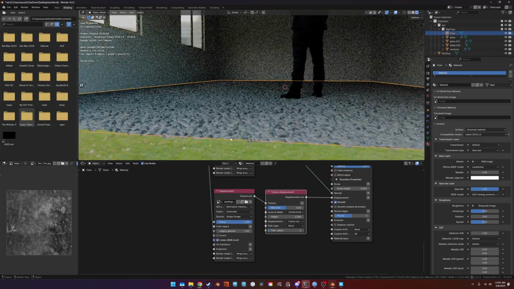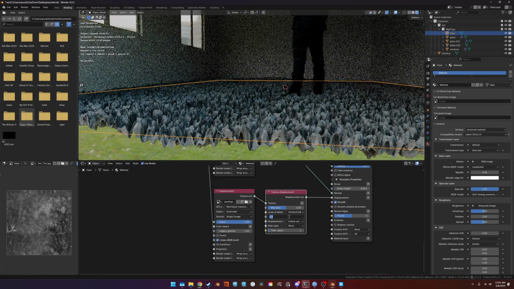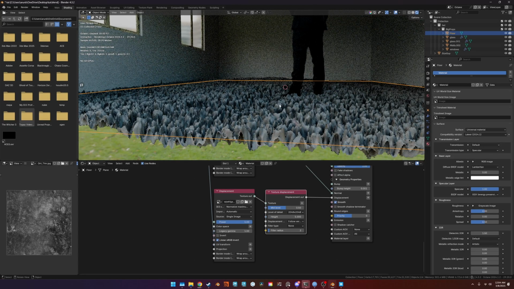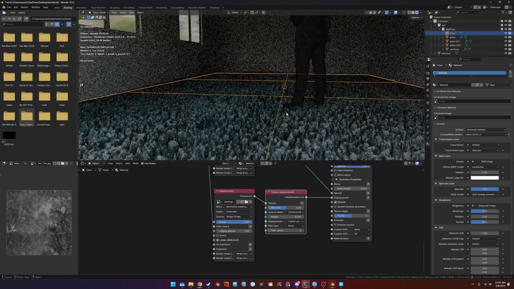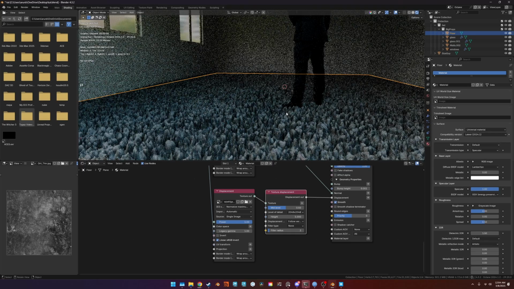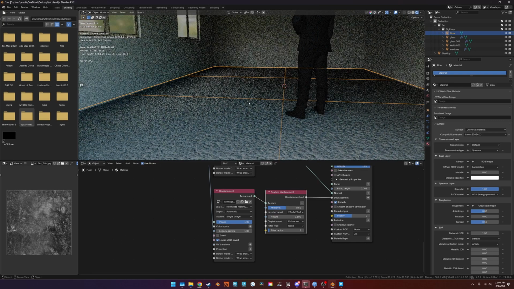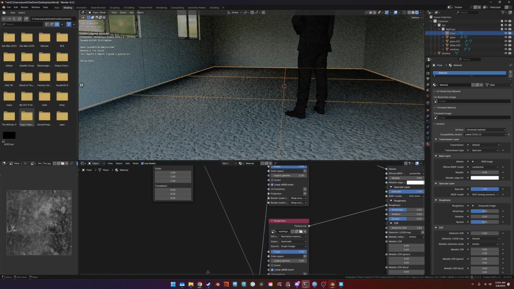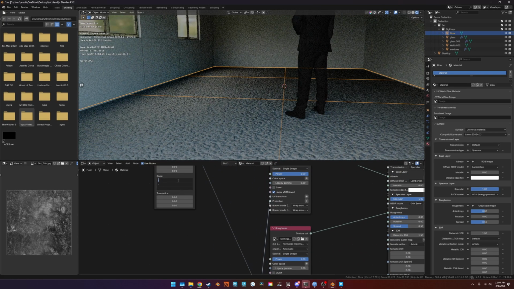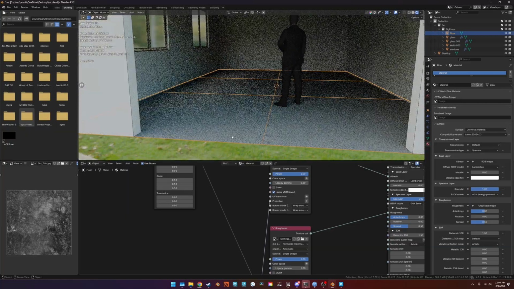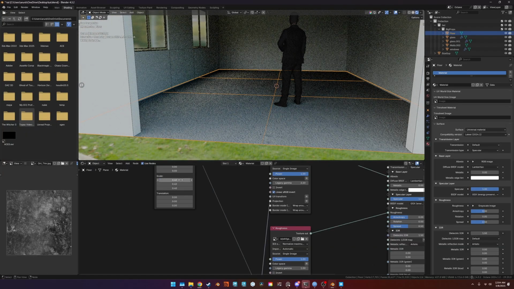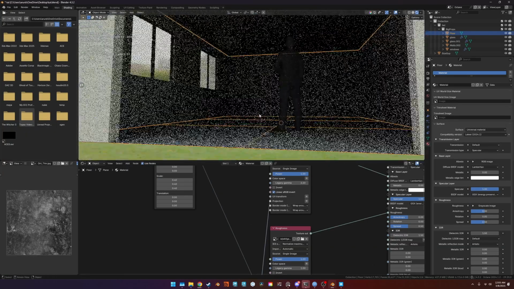So basically you can see that it's displacing without any geometry. If you look at the geometry, this is my plane mesh, but it's basically magic. This is something I find really cool, but obviously we don't need it that much. I mean, not that intense. Let's reduce the scale to 0.5, something like this. 0.4. Yeah, this works.